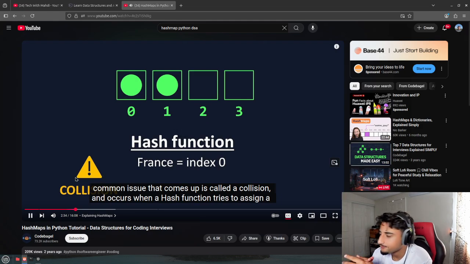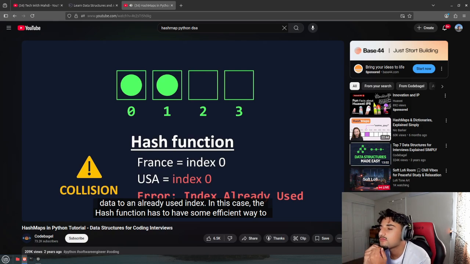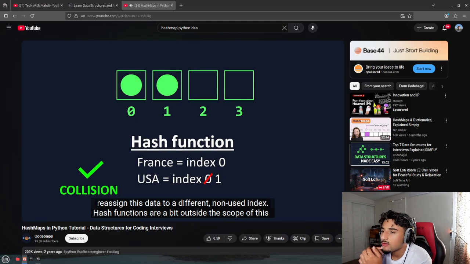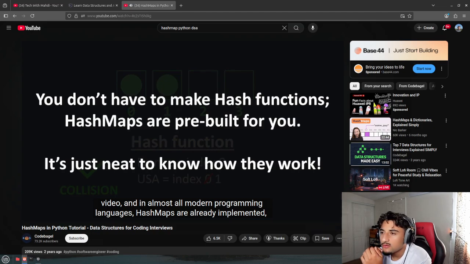A collision occurs when a hash function tries to assign a piece of data to an already used index. In this case, the hash function has to have some efficient way to reassign this data to a different, non-used index. Hash functions are a bit outside of the scope of this video, and in almost all modern programming languages, hash maps are already implemented, so you don't have to worry about building them yourselves.